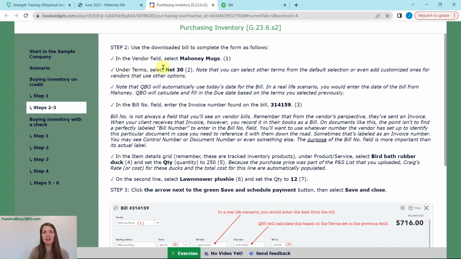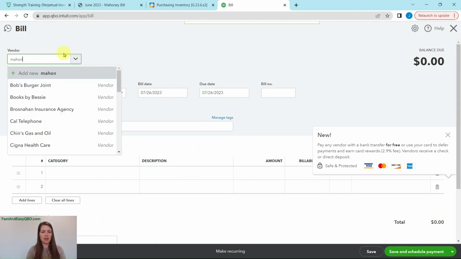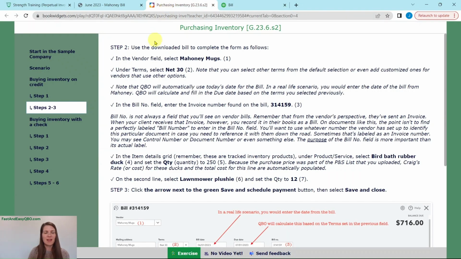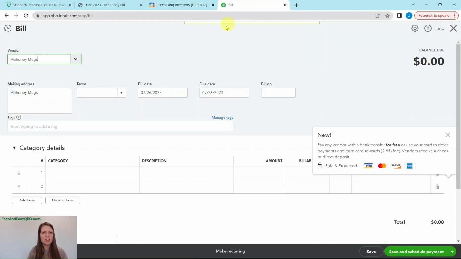To start with the vendor field, we're going to select Mahoney Mugs. You can start typing in here, Mahoney Mugs. Great. And then for the terms, we're going to select net 30. Keep in mind that there are some default selections that QBO provides, and you can always customize it based on what the vendor's terms are. So for this one, we're going to select under terms net 30.